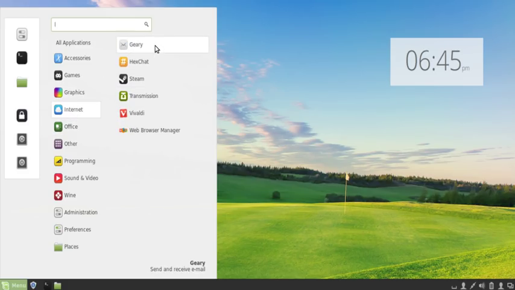For internet, you've got your Geary for email. I'm not quite sure how many people use email clients, but you know, it's a good inclusion. I use them, so it's quite good. Your IRC client, fair enough. You know, your Steam, once again. Transmission, great inclusion.